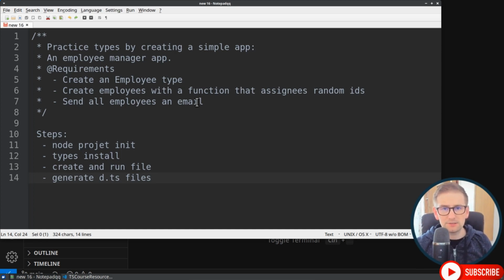But by doing this dumb application, we will understand some very important points regarding how TypeScript works together with Node.js, and we will understand better how the type system works under the hood. Let's get to work, and the first step is to initialize a node project for us to be able to install types. You will see in a moment.